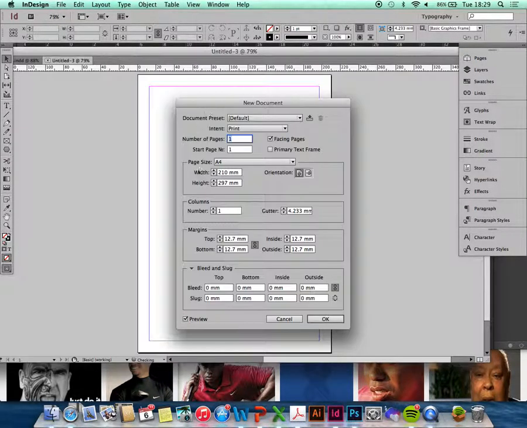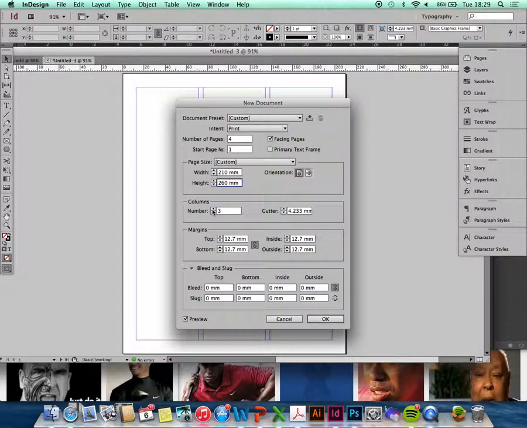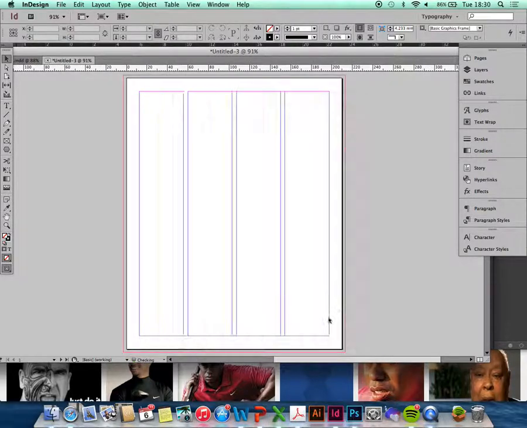Just to recap that, create a new document, 4 pages, the custom size that we use for the feed magazine, which is 210 wide, 260mm high. I'm going to put in 4 columns for now, but it's up to you how many columns you want to work with. And it's better to use more columns than you might need. So sometimes you can go across more than one column, span multiple columns. Leave margins as it is for now, and put the bleed as 3mm.